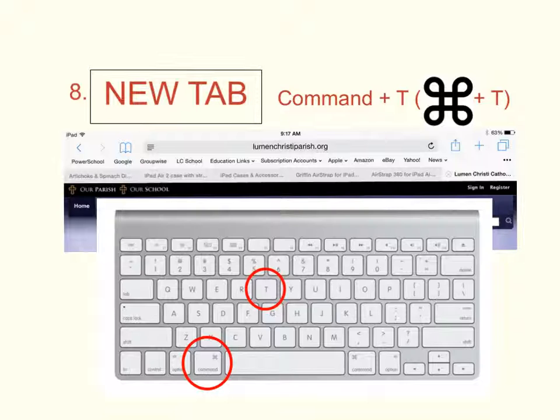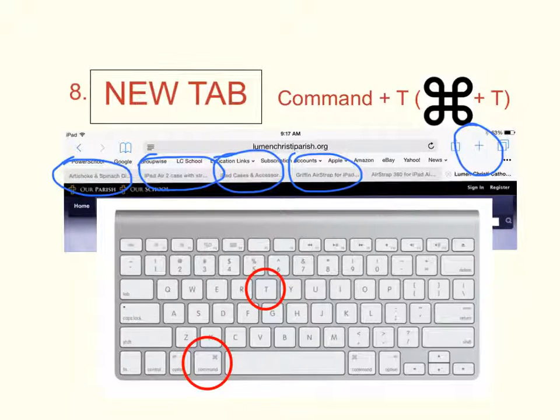Working with tabs is a good skill. I have multiple tabs open in this document. Command T lets me quickly get a new tab. My plus sign would also do that on an iOS device, on an iPad. But working in tabs is an efficient way to use your tools.